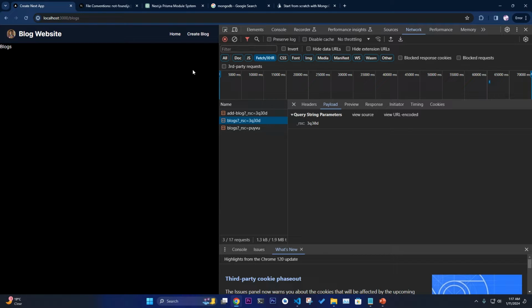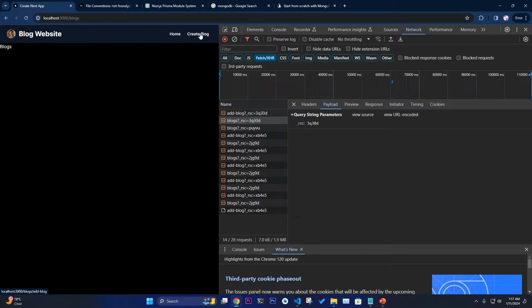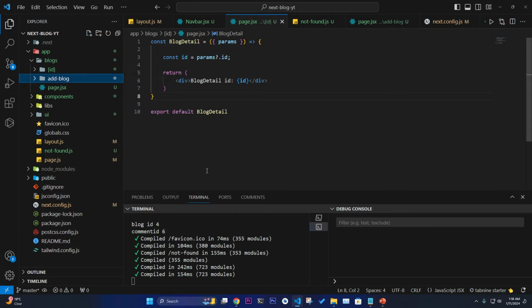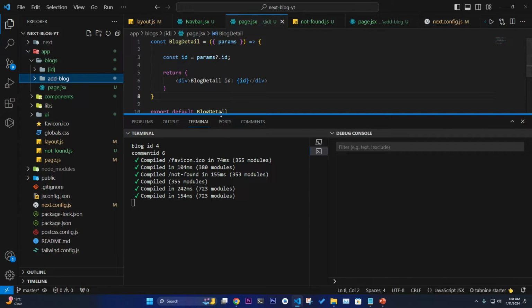But when you do it for the second time, it is so fast. As you can see, now it's so fast, it doesn't have to do the caching. Now we need to make sure we just add some data to the database.